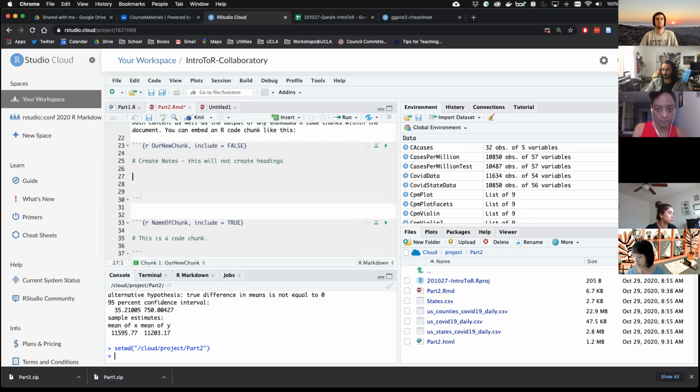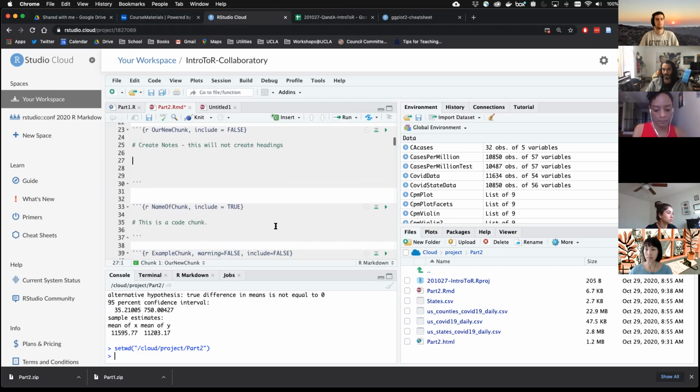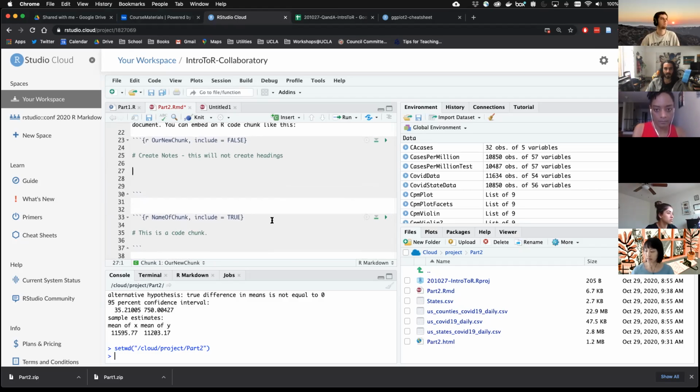And we can put different steps of code in here. I'm going to scroll down. Does that make sense for code chunks for folks? Do people have questions about that?